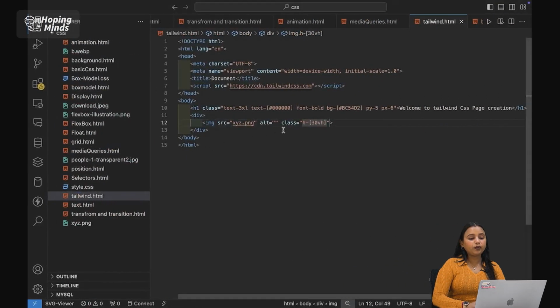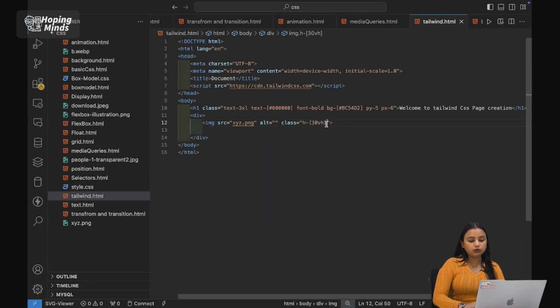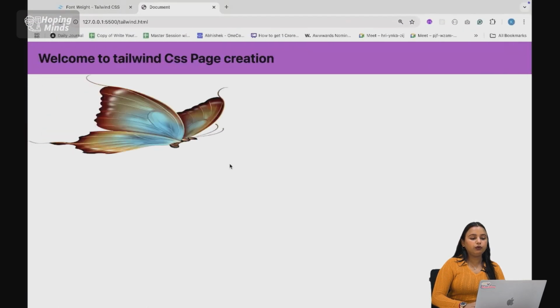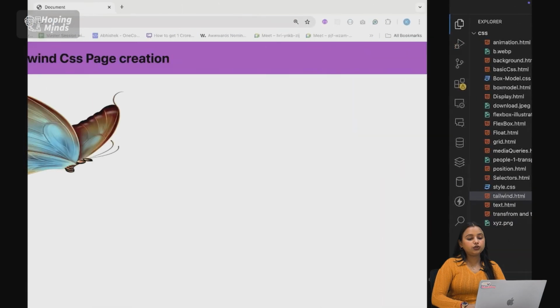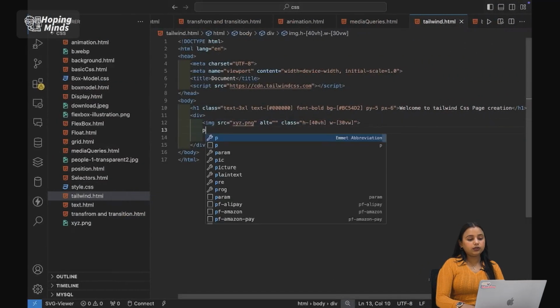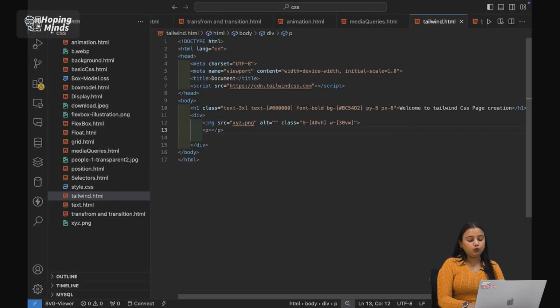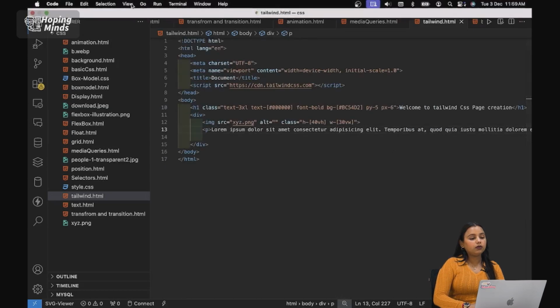Okay, so let's add some. If you want to add width also, you can specify width as, let's suppose, 40 VW. So it is going to be 40 VW. I think according to the height, it is a little much. Go with 30. Yeah, so it is perfect. Now let's come to the paragraph. So you can go with lorem. Yeah, so you can just word wrap it.